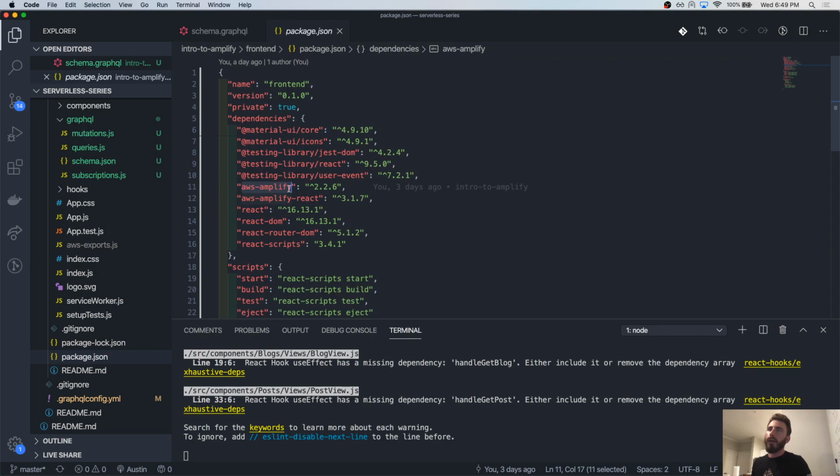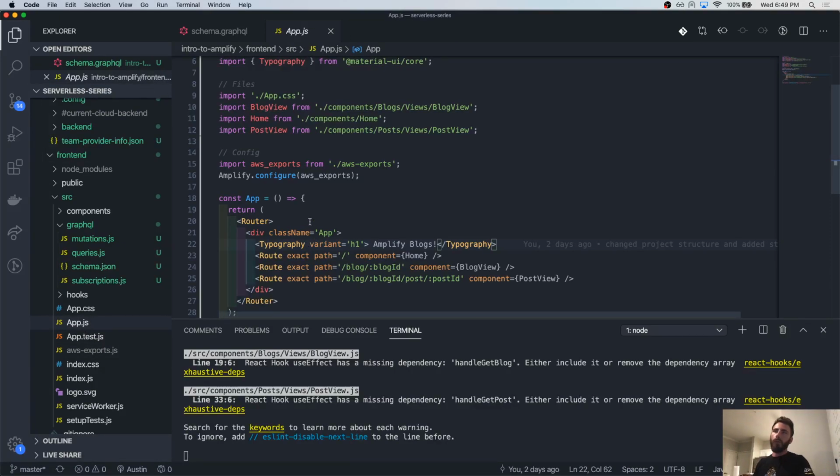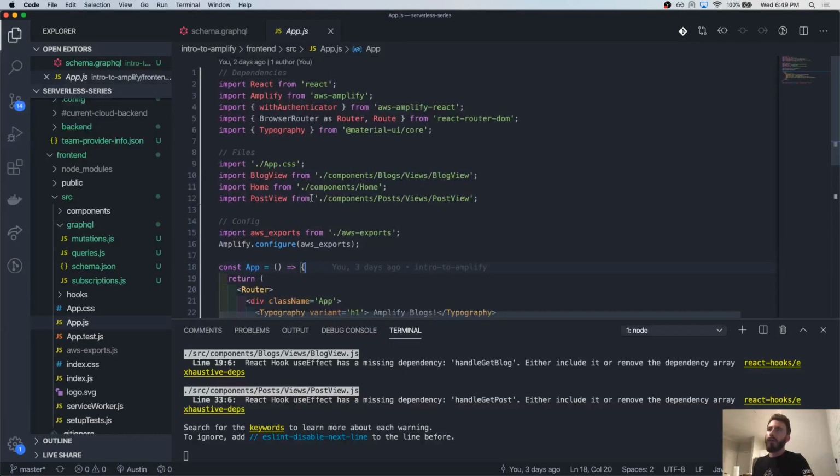If you're not super familiar with React, this might be a little over your head, but in the package JSON, where we manage our different packages, there are two packages we had to install: AWS Amplify and AWS Amplify React. Then I have my app.js, which is the root of the whole React front end application. We import Amplify from the AWS Amplify package, along with withAuthenticator, and we configure our Amplify environment.